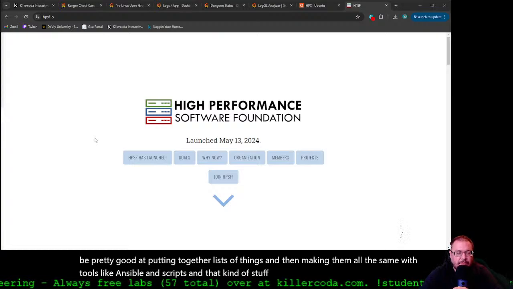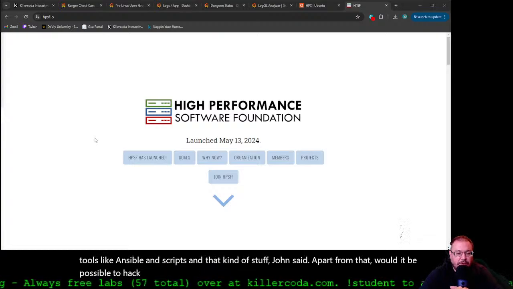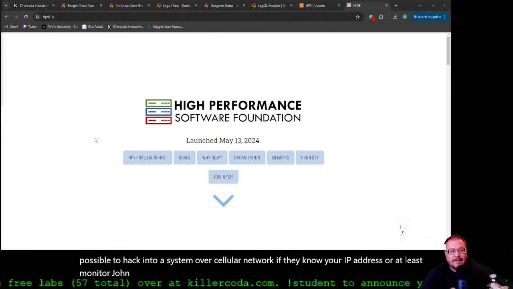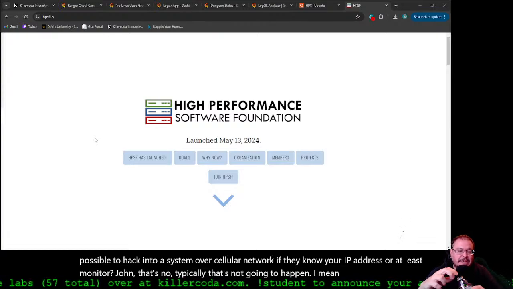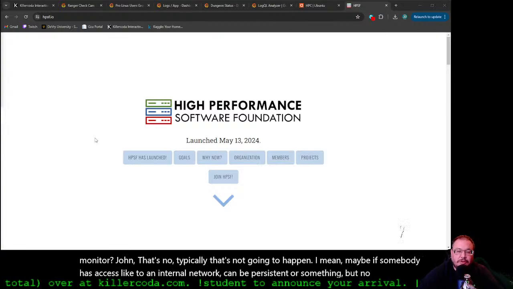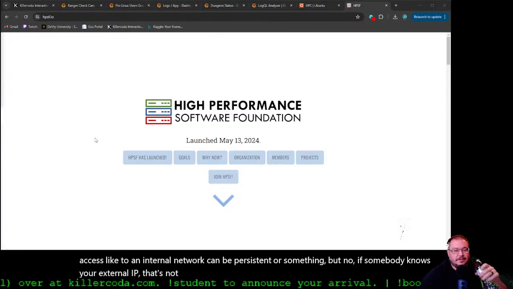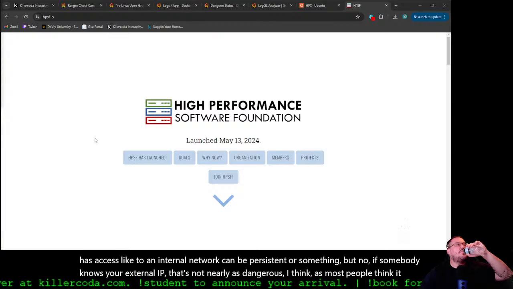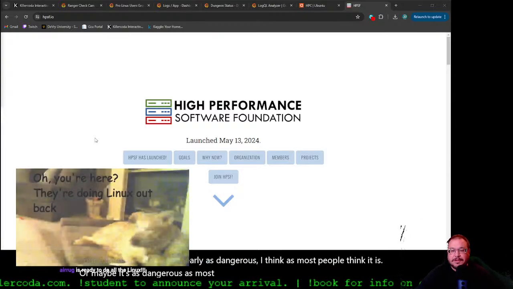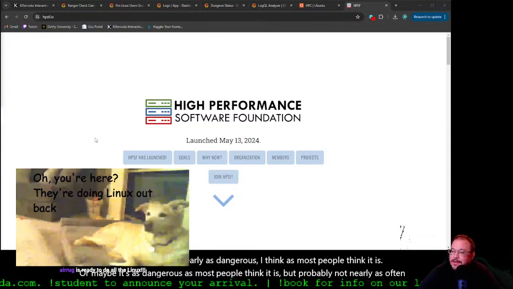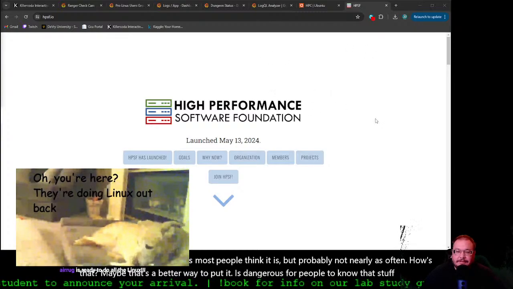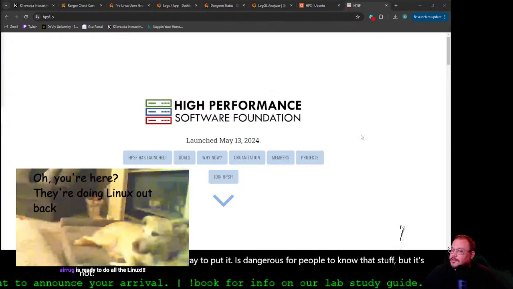John said, well, apart from that, would it be possible to hack into a system over cellular network if they know your IP address or at least monitor it? John, typically that's not going to happen. I mean, maybe if somebody has access to an internal network and is persistent or something, but no, if somebody knows your external IP, that's not nearly as dangerous, I think, as most people think it is. Or maybe it's as dangerous as most people think it is, but probably not nearly as often. How's that? Maybe that's a better way to put it. It is dangerous for people to know that stuff, but it's not to the common person, right?